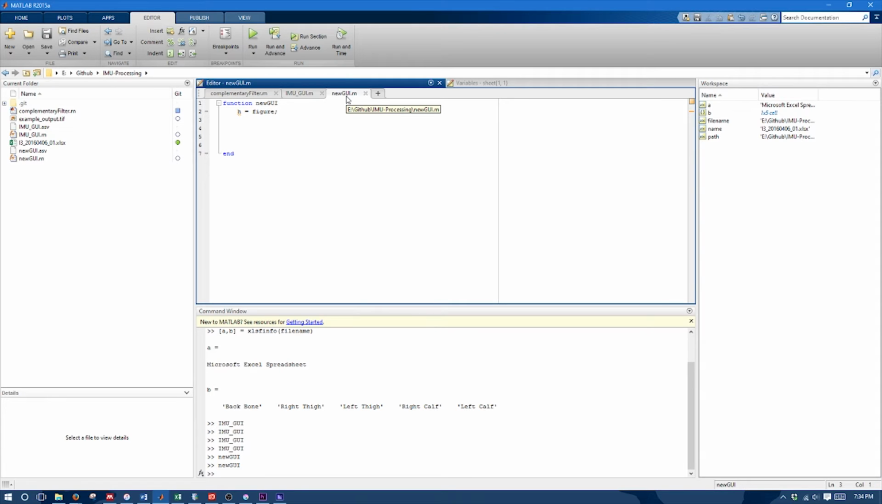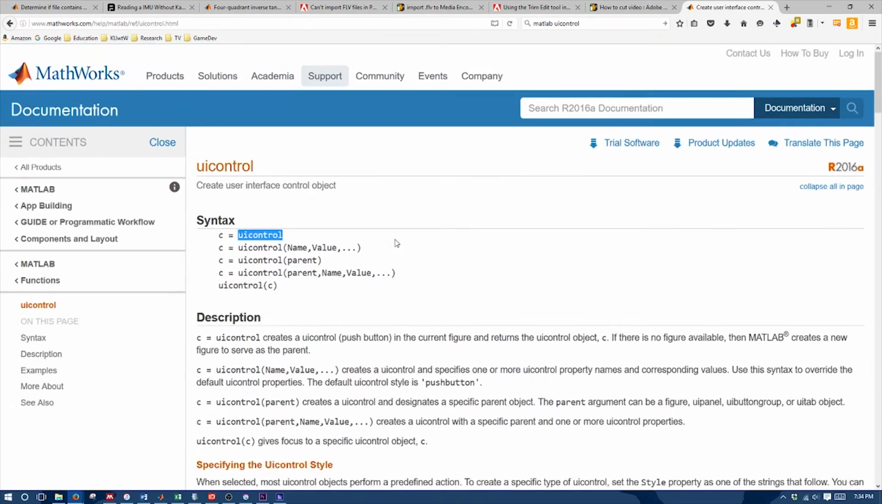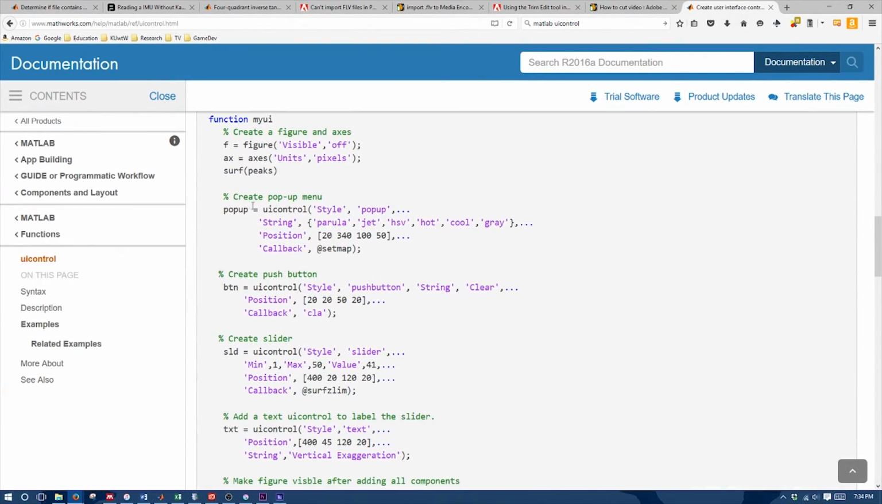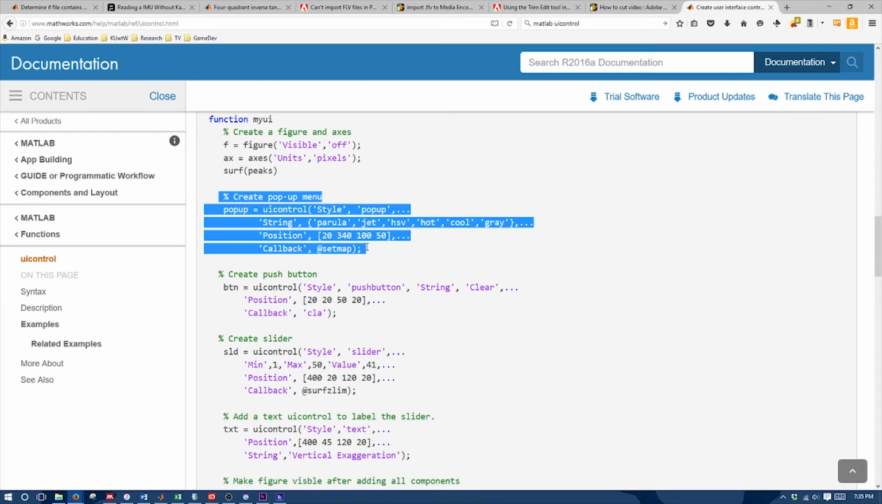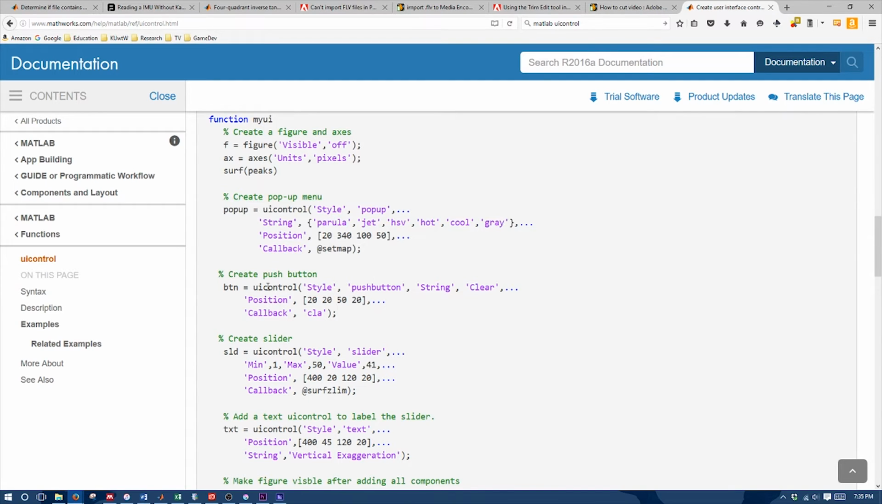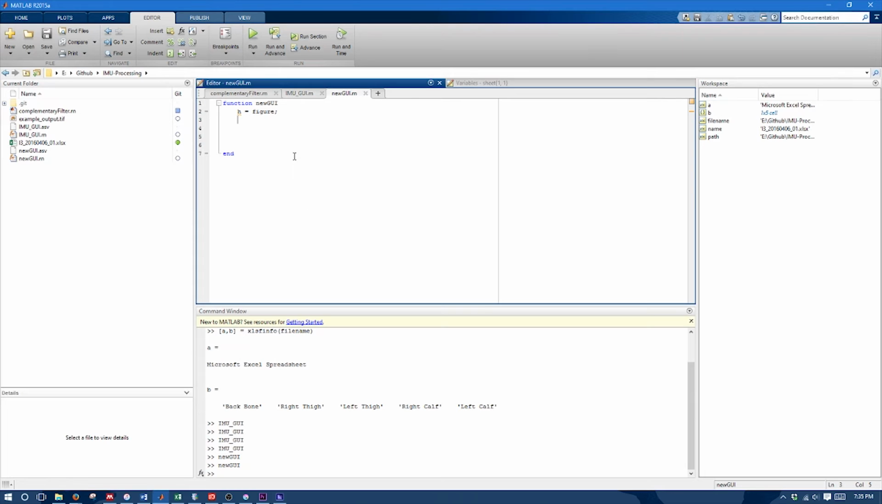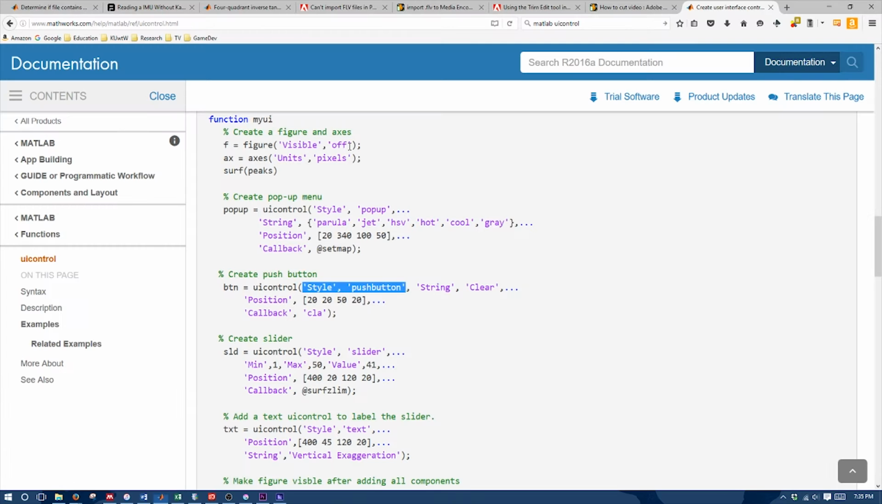So if you want to make a button, we check the documentation, and it gives you example code on how to make a button. If you want to make a push button, you need to set the style of uicontrol to pushbutton, right? So that makes sense. I'll just copy and paste that in here. And we'll just call it button equals uicontrol, style pushbutton. Okay.